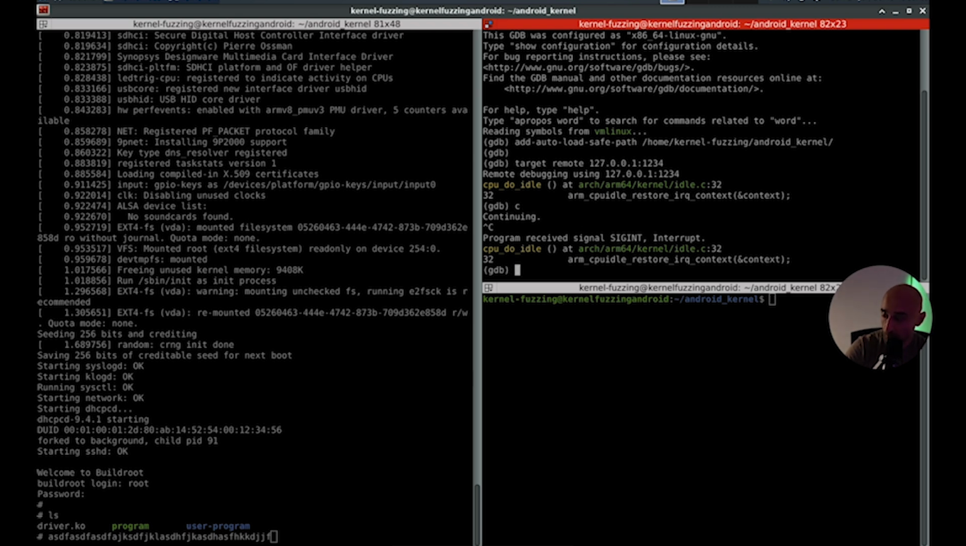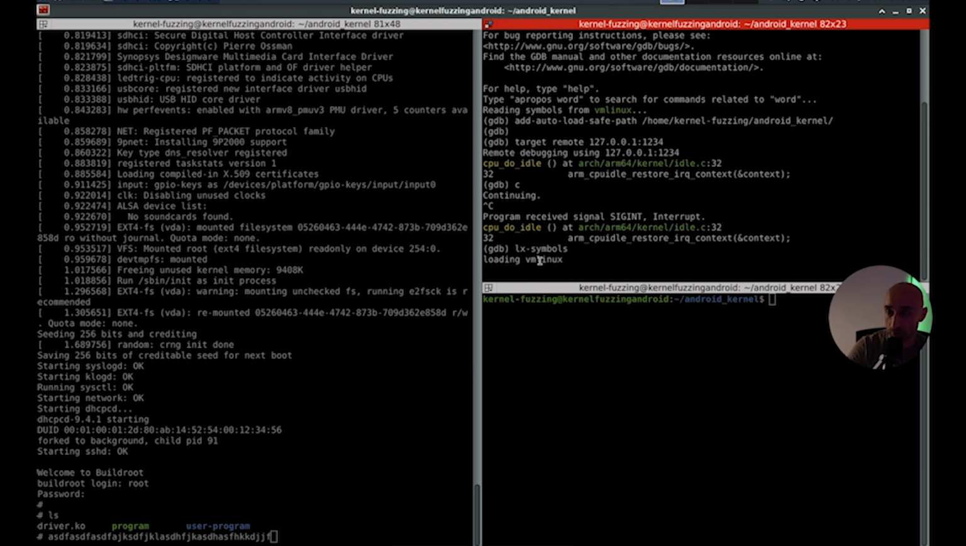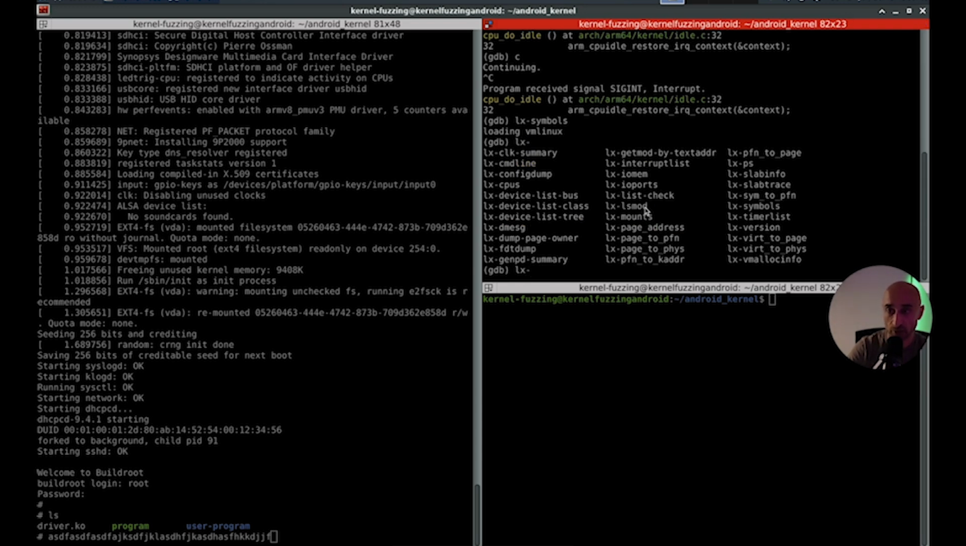Now what we need to do is load the GDB scripts. For that you can use the symbols command, and this should load all the needed scripts for this vmlinux which we built previously. Now that this is working, what you could do is type in lx, because there are many other scripts included. As you can see over here, there are many other ones.